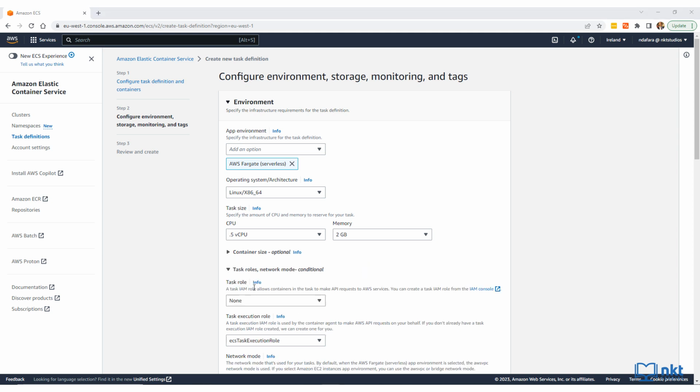On the task role, select the role that you want to use to allow containers in the task to make API requests to AWS services. I don't want the containers in this task to make API calls to AWS services, so I'll select none. If you want a role though, you'll have to first create it in the Identity Access Management Console and then link it here.